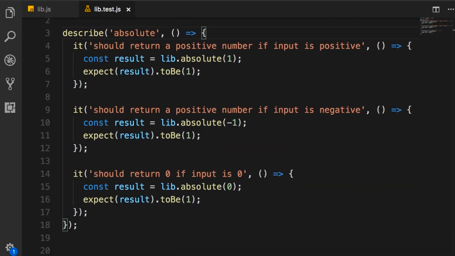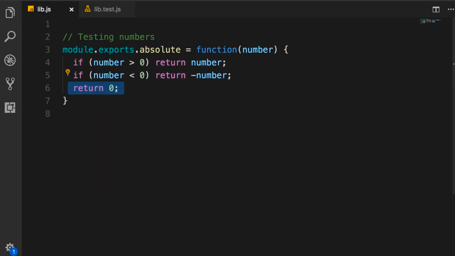One of the benefits of these tests is that they allow us to refactor our code with confidence. Refactoring means changing the structure of the code without changing its external behavior. So back to our lib.js, here's our absolute function. We have covered all the execution paths in this function.